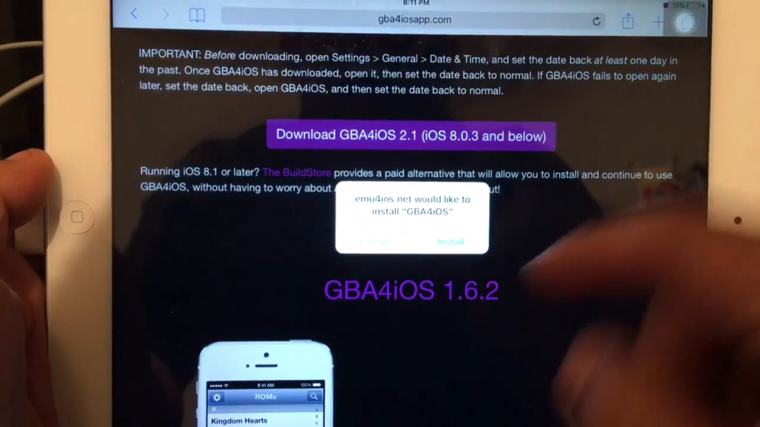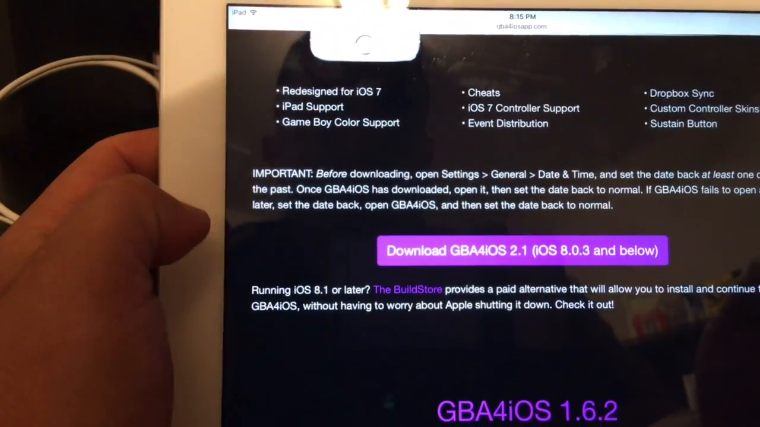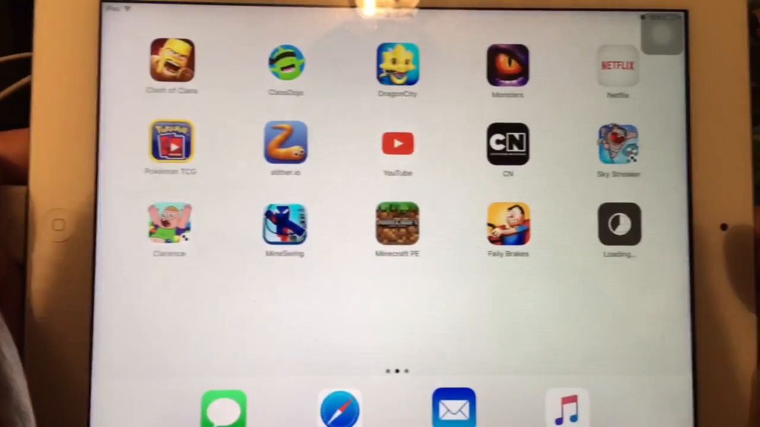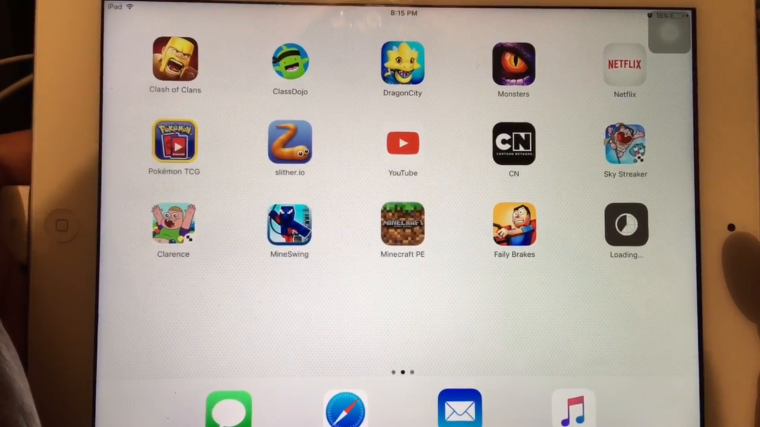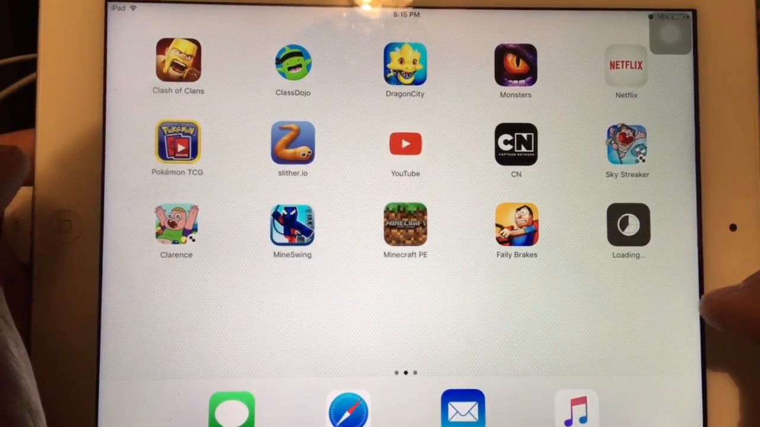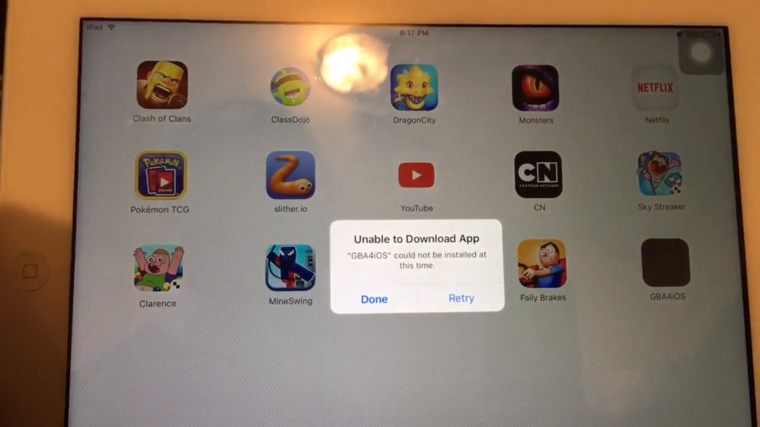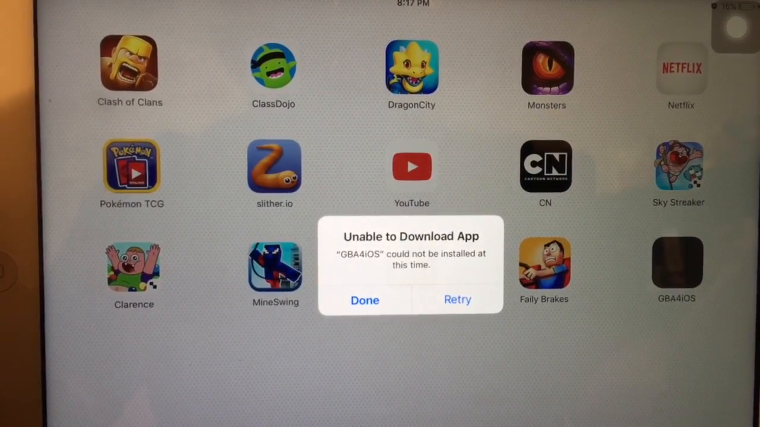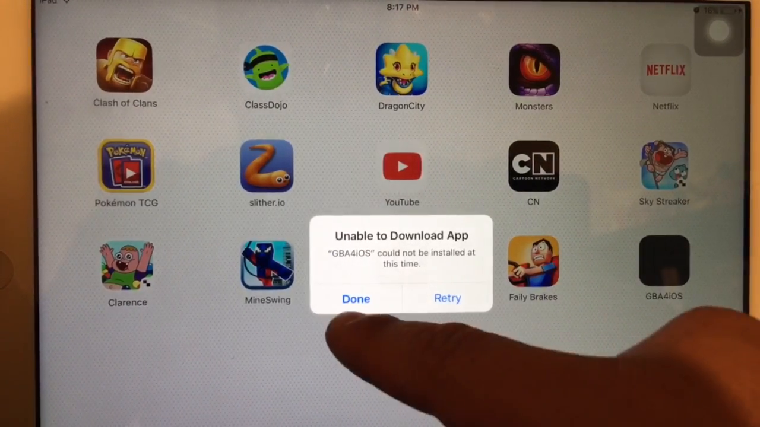It's gonna ask you if you want to install. You hit yes. Alright, so here we are, and then we're gonna go watch it download. It's right here, so I'll let it download. It's gonna tell me that basically it cannot download it, so I'll come back once that's finished and show you guys. So here we are. This is basically what it's telling me now. Unable to download the application GBA iOS, which is fine.